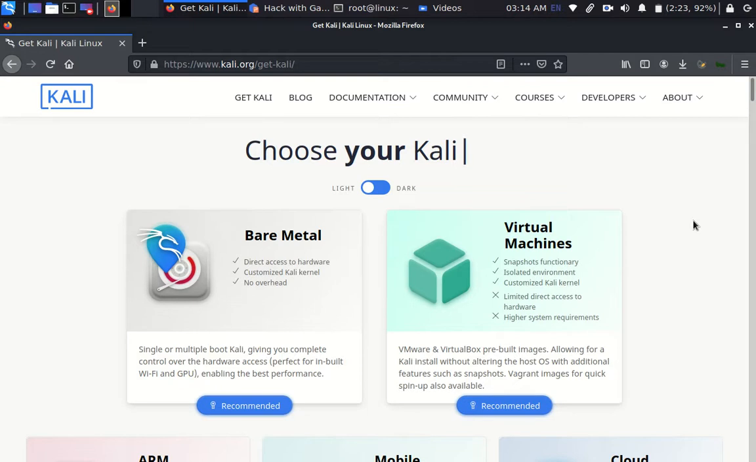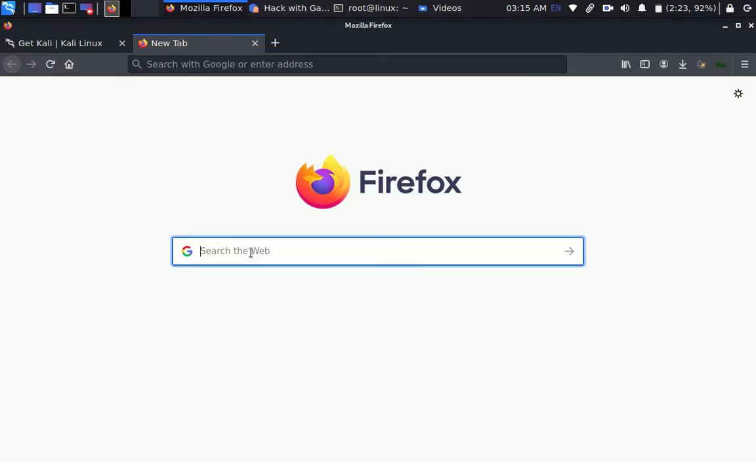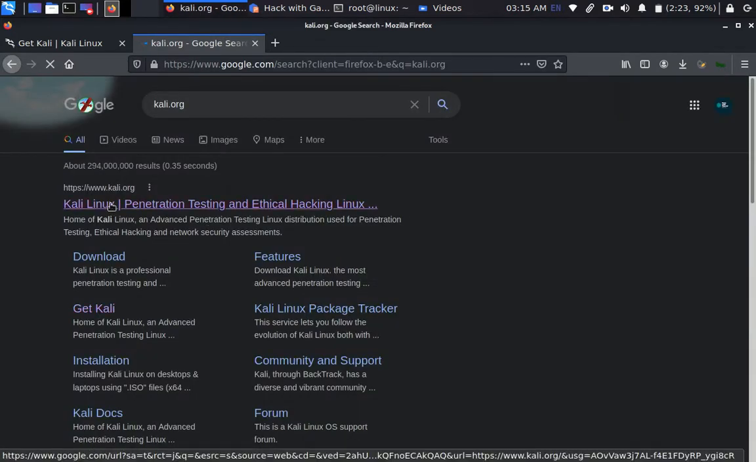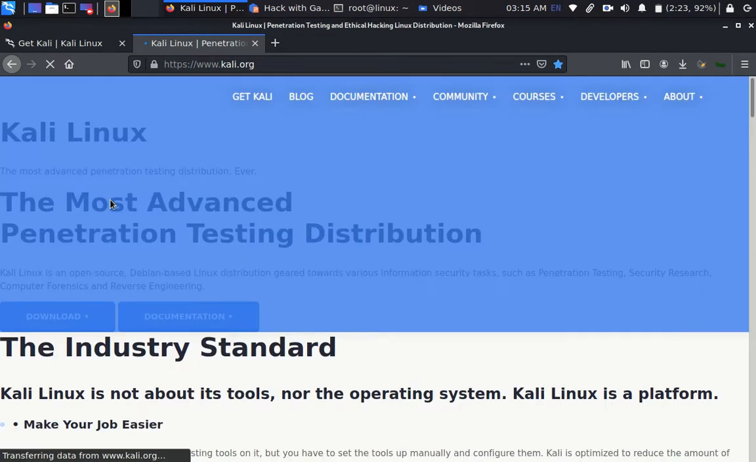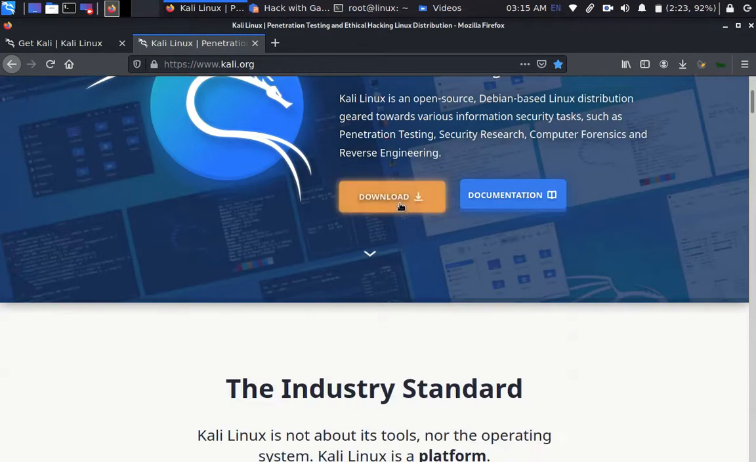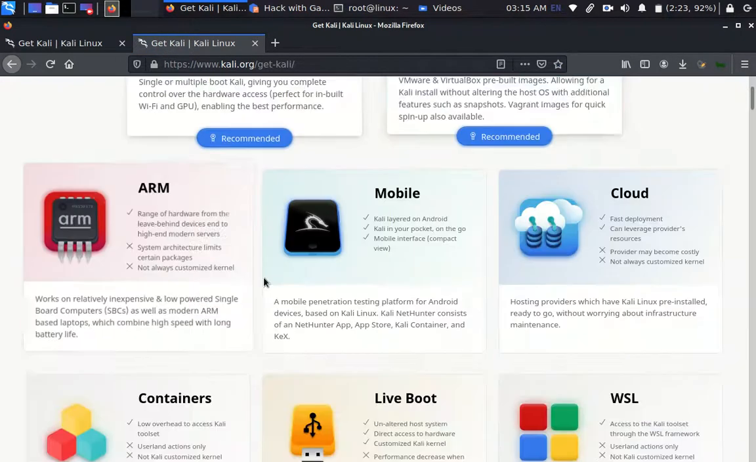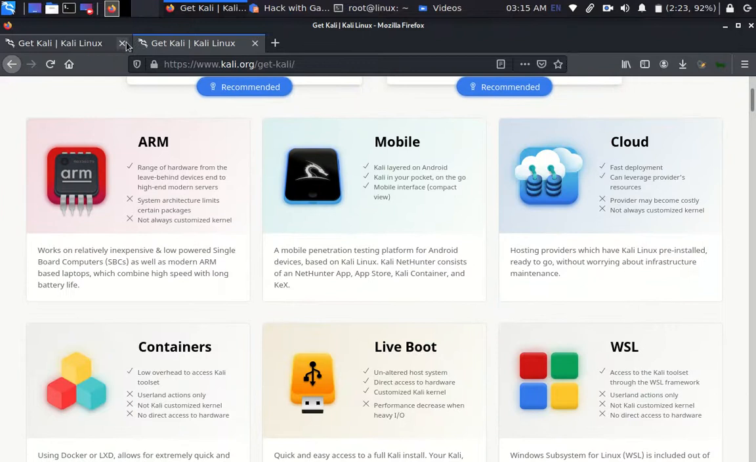Alright, as you can see in front of me, I'm on Kali.org right here. You can get to this page by searching Kali.org on Google, then you just click on the first link that appears. When you click on the first thing that appears, this is the page that you are going to land on. Then you click on download, and it's just going to ask you to select your platform. So that is how I arrive here.